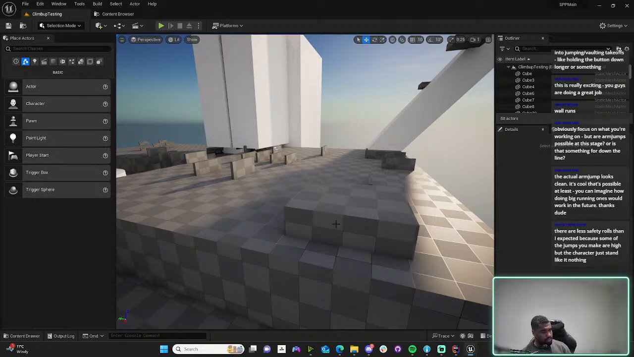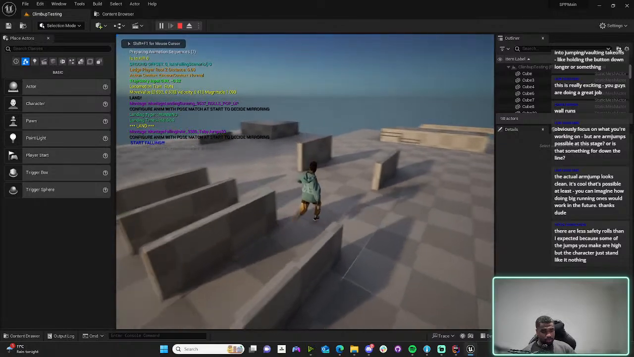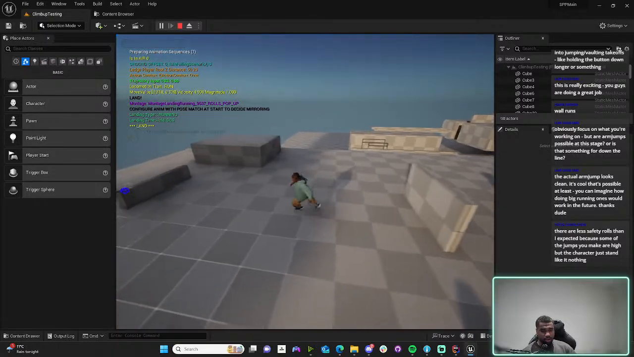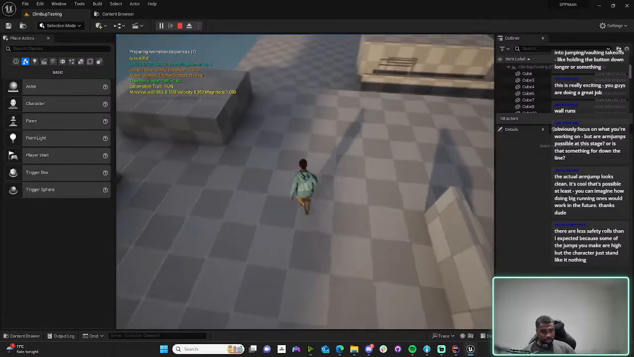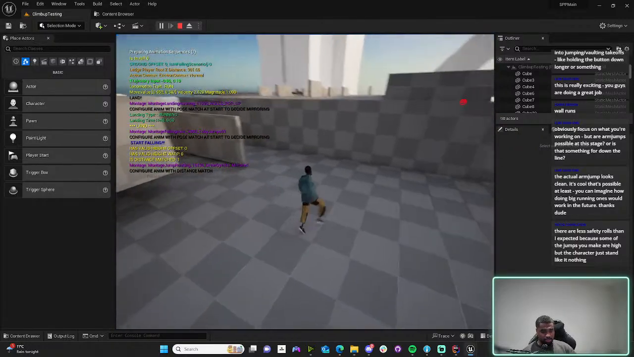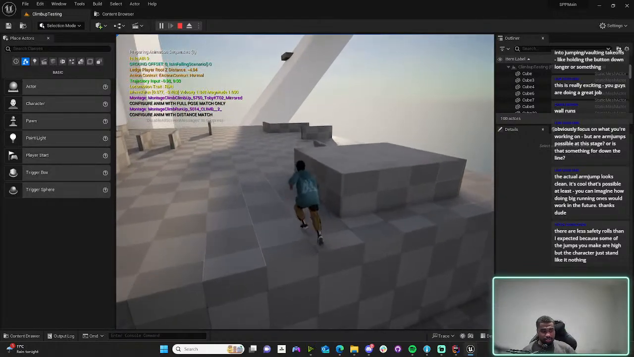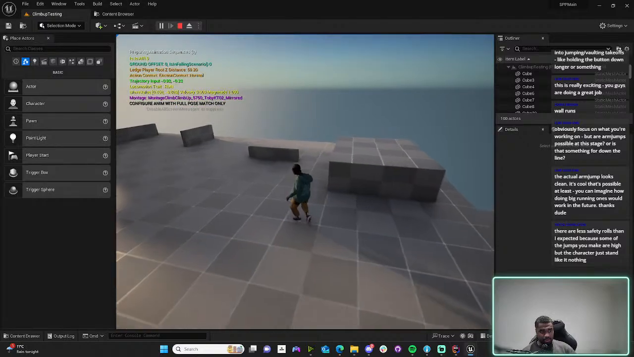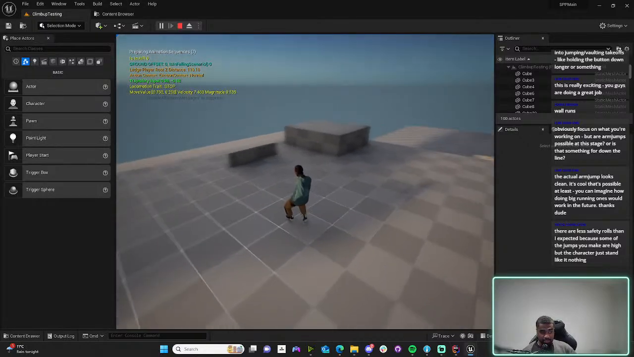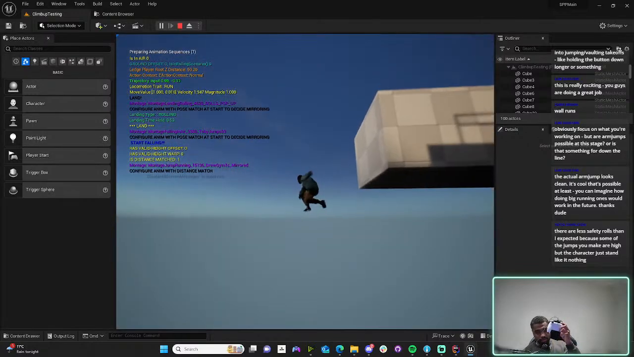There are less safety rolls than expected because some of the jumps you make are higher, but the character just stands like nothing. We just have a subset of landings. Like a lot of these, because it's quite high, there is a landing where you put your hands down, so he just firms it. That's just for the sake of testing because it makes it quicker. The landing actually depends on my input. If I hold, he'll roll.